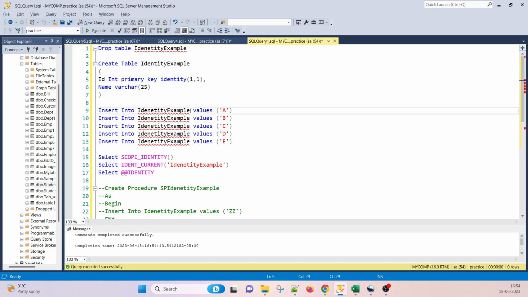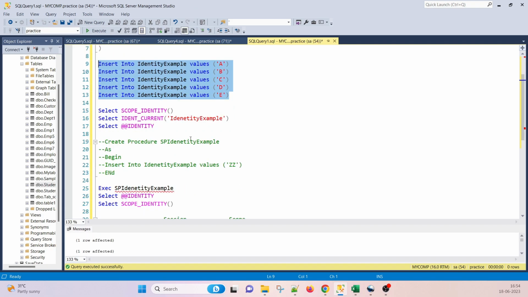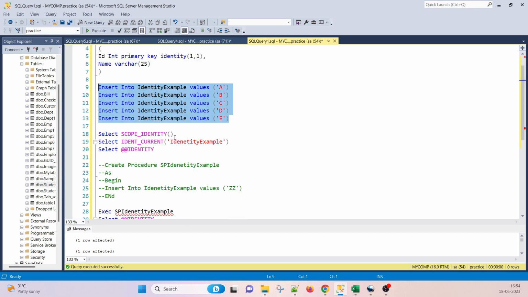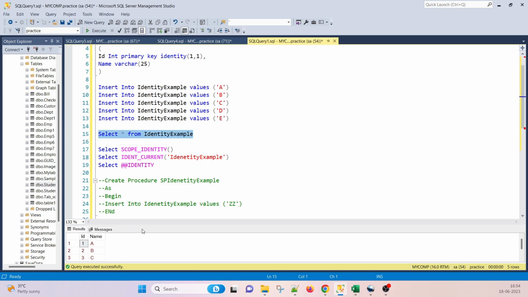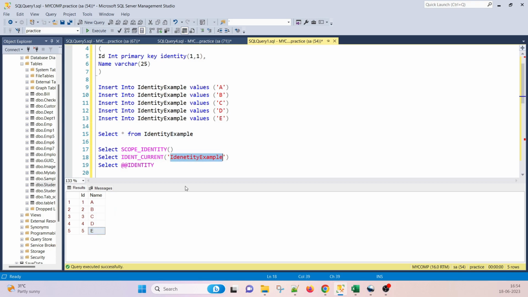In one stroke, there is an alter button you have to press, so there is no need to copy and paste at times. Here I am inserting 5 records in it. If you select star from identity example, you will get 5 records, correct? There are 5 values in it, right? Right now if you check, there are 5 values in the particular table, which we saw in the previous session, correct?